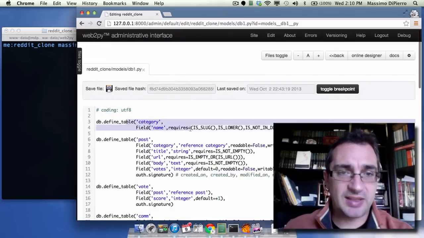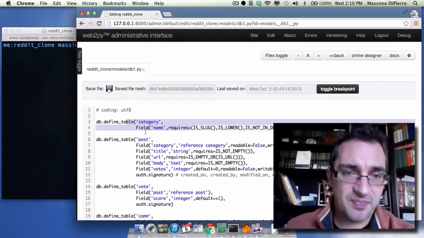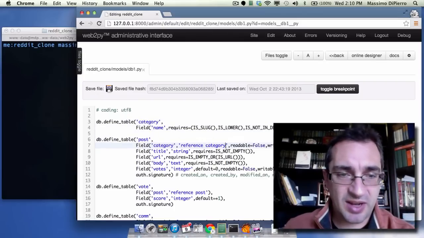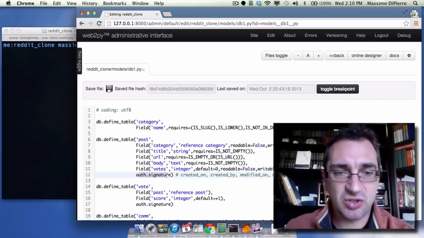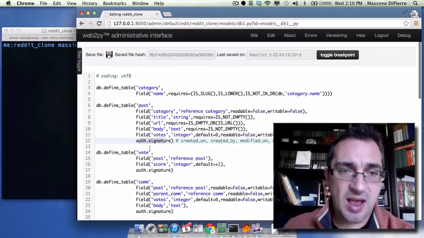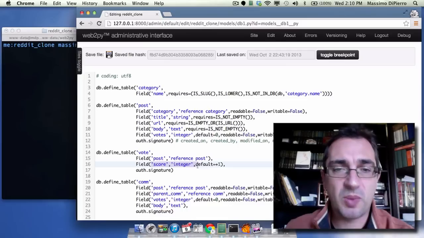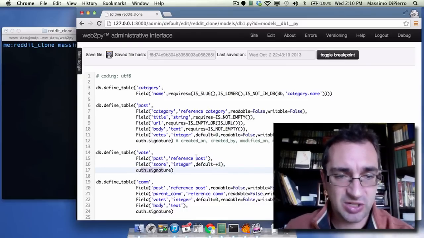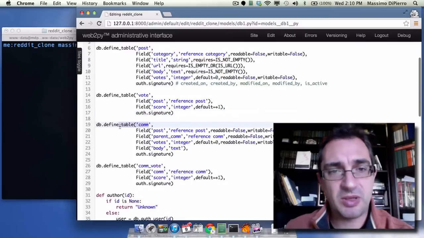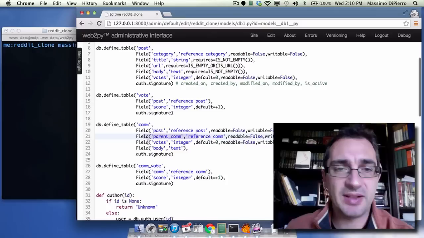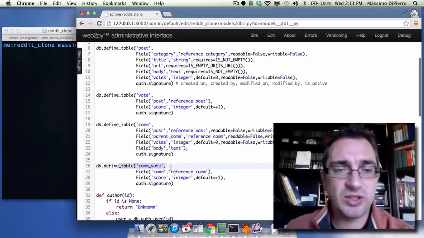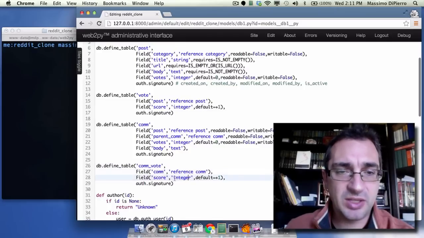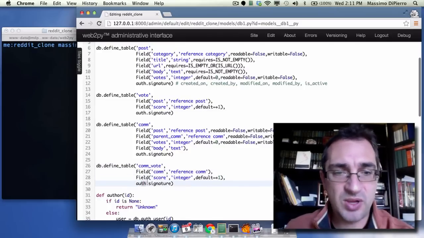We have a table category. Categories have a name. We have a post which references a category, and a post has a title, an optional URL, a body which is text, a number of votes, and a signature, so we know who posted this post. We have a table for votes, which we are not using yet, which links a post to a score, +1 or -1, and an author, so a signature. And a comment is a comment about the post, so it references a post, it has a parent, a number of votes, and a body, and also a table to record individual votes. So this links a comment to a score, +1 or -1, and to a user.